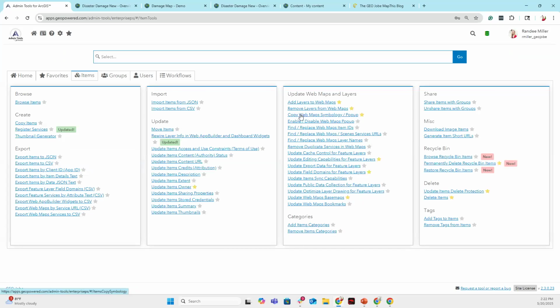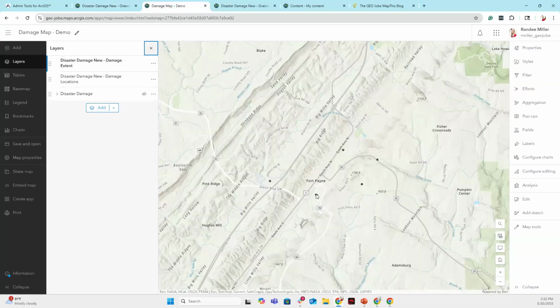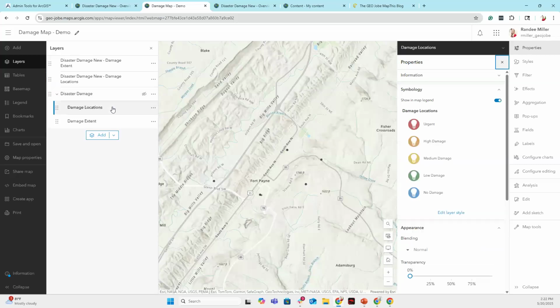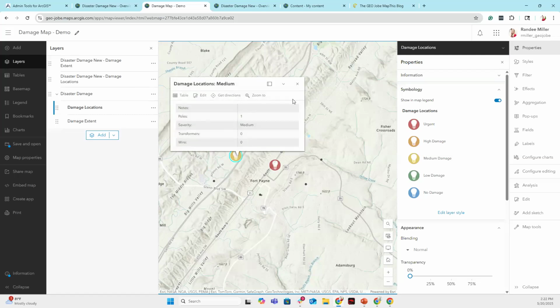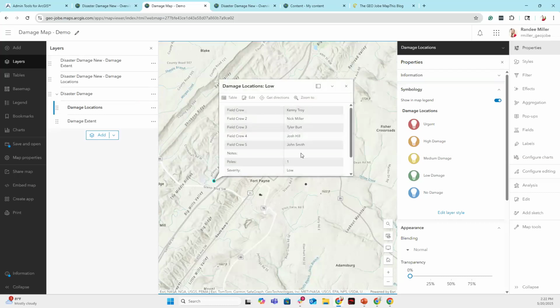Another one of my favorites is this copy web map symbology and pop-up. So inside your map, you can see that right now this symbology is just gray dots for the location. But my original layer that I had inside here, it had symbology. And it also had pop-up information. So if I click on it, click on the pop-up, it looks like this. Where if I click on the gray dot, it looks like this.